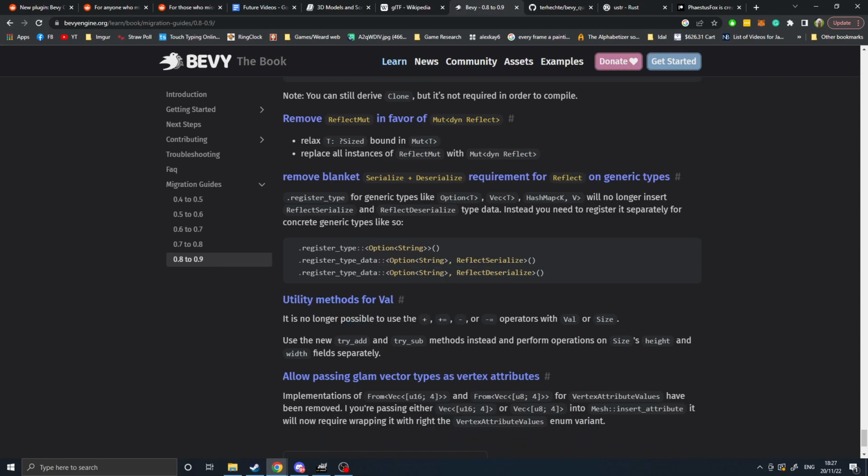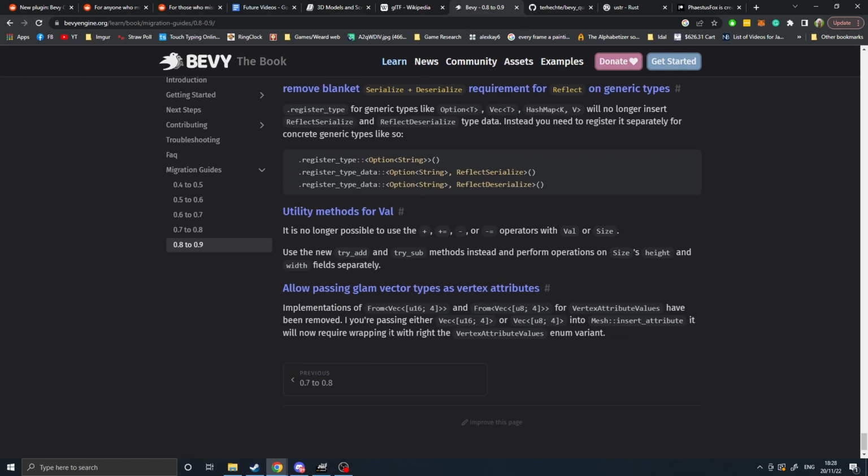They removed the plus equals, minus equals operators for the value and size traits. So instead you have try subtract and try add methods that you perform on height and width specifically. So I'm assuming this is all to do with, again, what these would do being not particularly obvious, like a size plus an integer, would that increment both the height and the width? So they've changed that to now you have to try add and try subtract. This will also prevent overflow issues as well.